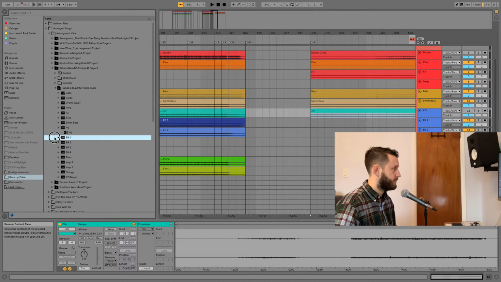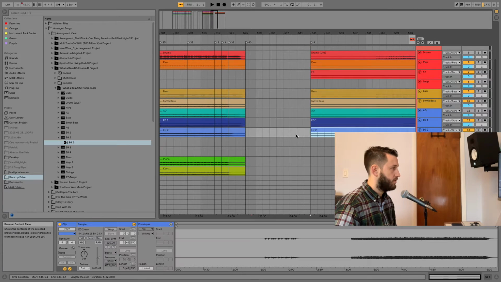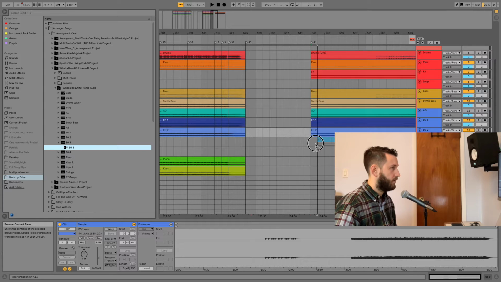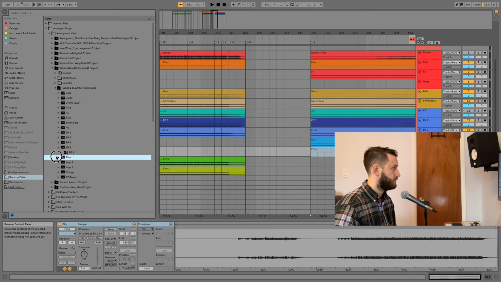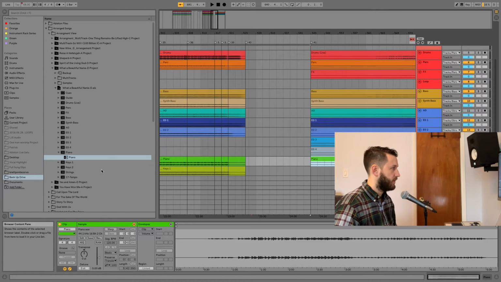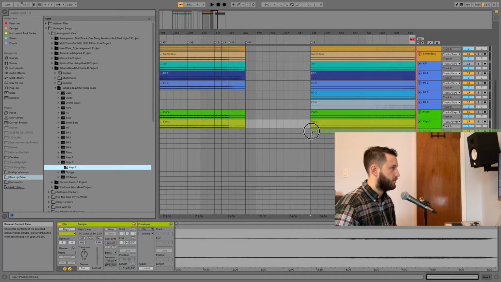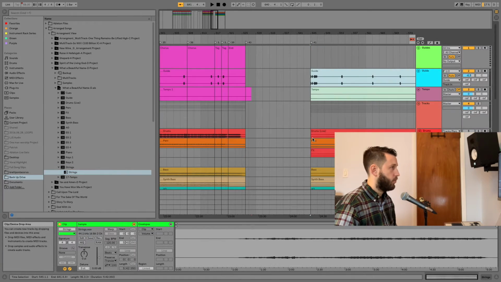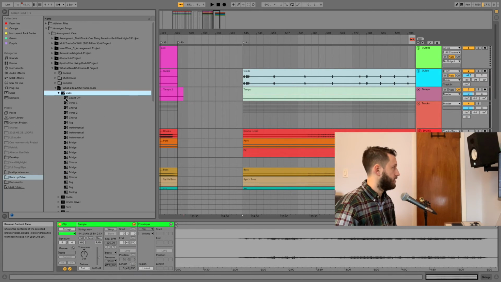Acoustic guitar, electric guitar 2, 3, 4, 5, 6. Keys 2. Strings. All right, one final step here, which is that we're going to need to drag in our cues.